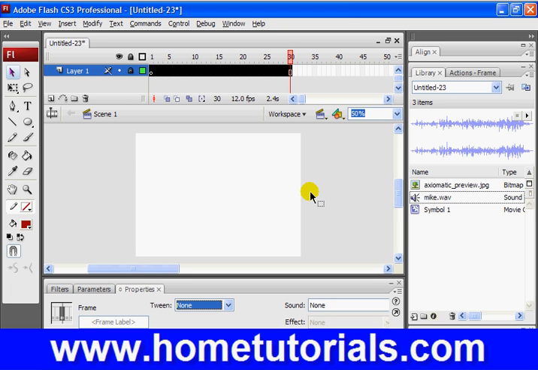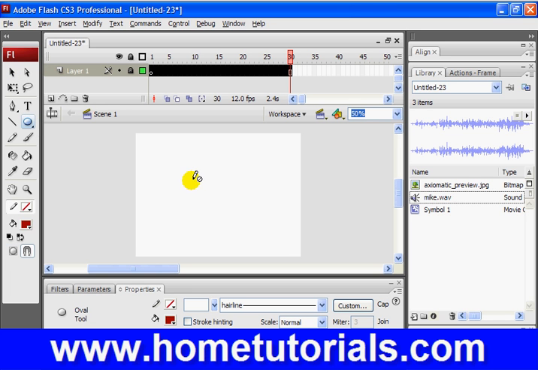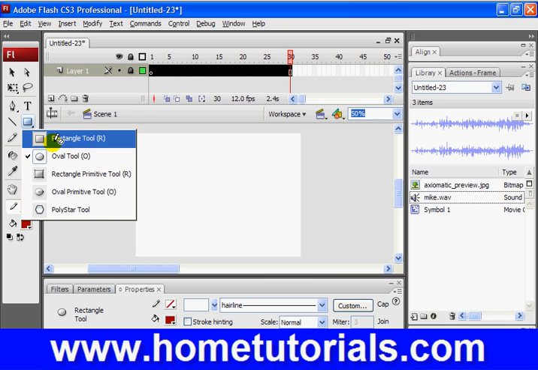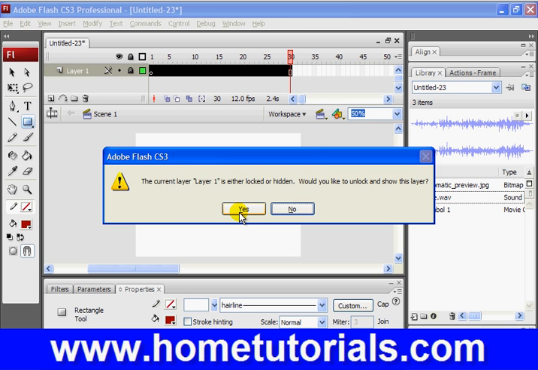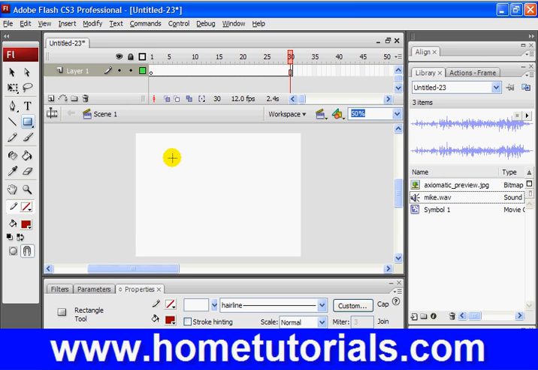Alright, so first of all, we're going to start out with a very simple one. I'm going to create a box on layer 1 here on our timeline. Actually, let's make sure that we have the rectangle tool selected if we're going to create a box. Okay, it says that layer is locked. I'm going to unlock it. Yes. Okay. Hold down Shift and make this box like so.